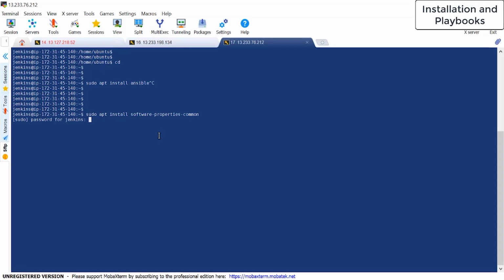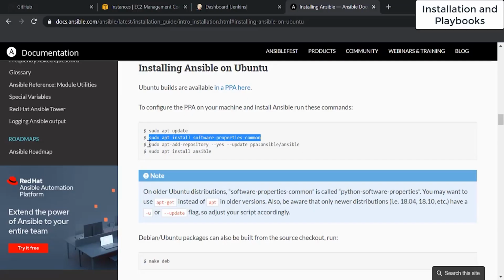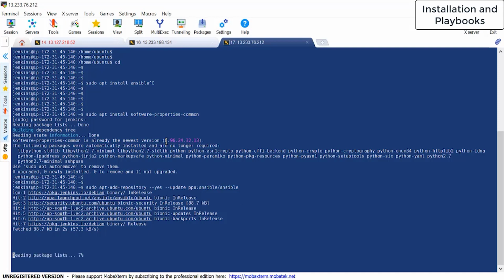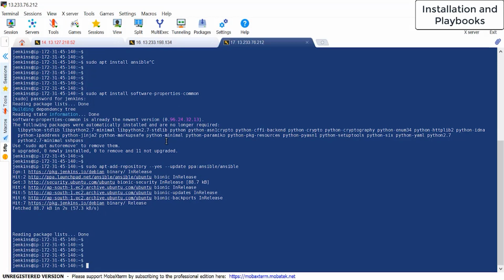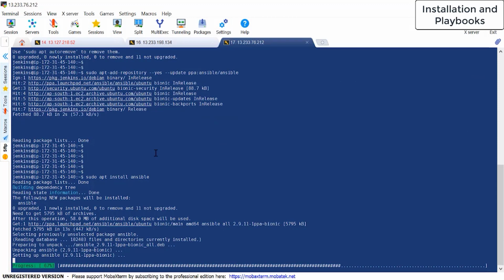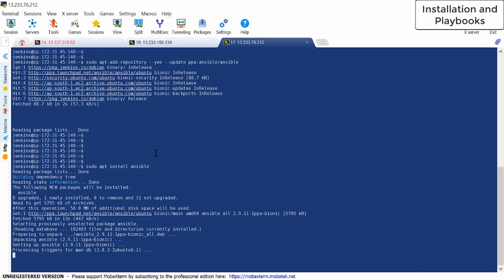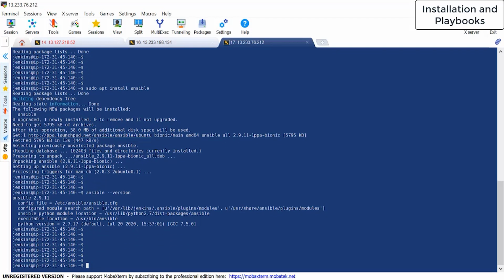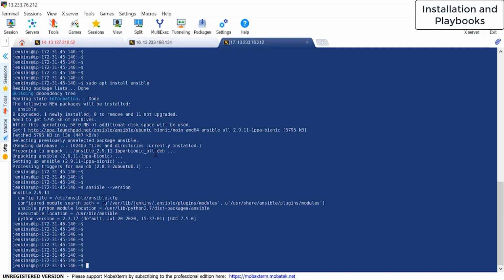Just enter the password. It's done. Just enter this PPA. It won't take much time, 10-15 seconds. Package installation, this is done. Let's go to install Ansible. This will hardly take a minute. It's almost done now. So we're going to install this version 2.9.11. Let's check the version. So here we have all the things. Now the installation is completed.